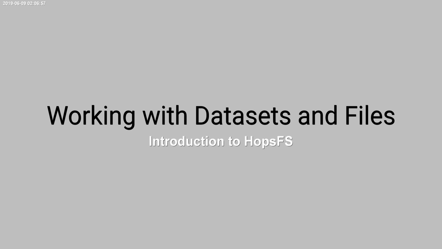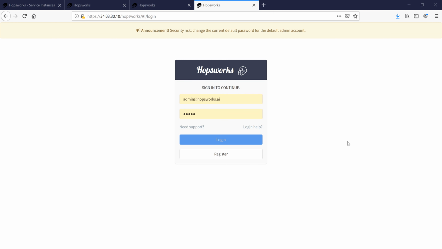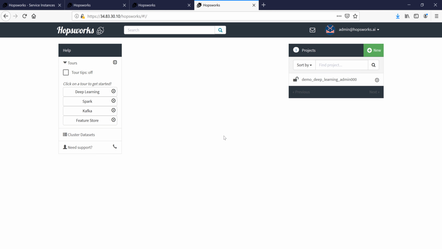In this video, we'll introduce working with files and datasets in the distributed file system HopsFS, which is part of the Hopsworks platform. So firstly, we're going to log in with the admin username and admin password, and we're going to work with a project called Demo Deep Learning.